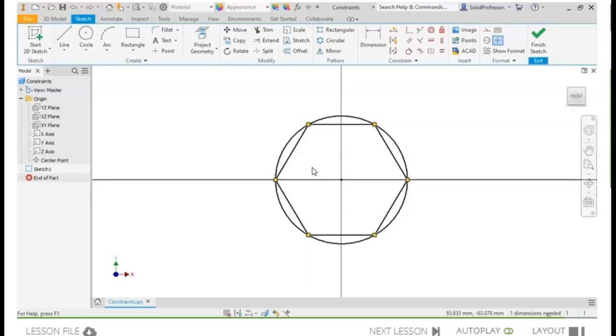If the idea of using constraints like this is confusing to you, don't worry. It will become much easier as you get more experience. And in the next lesson, I'll use both constraints and dimensions to fully constrain the sketch I have here.